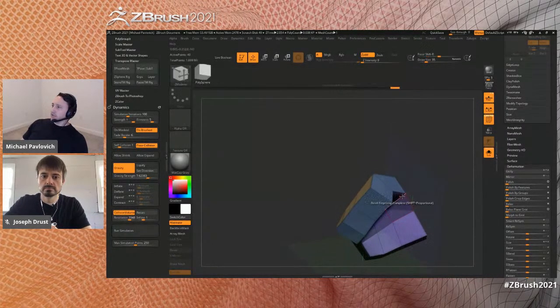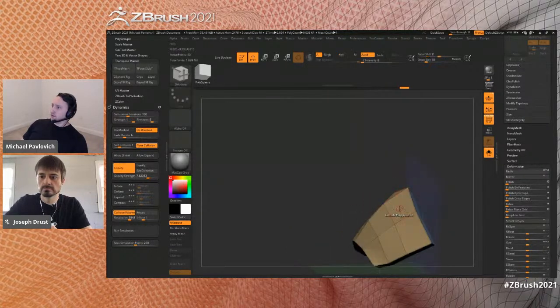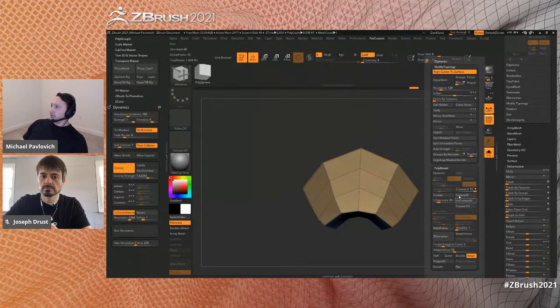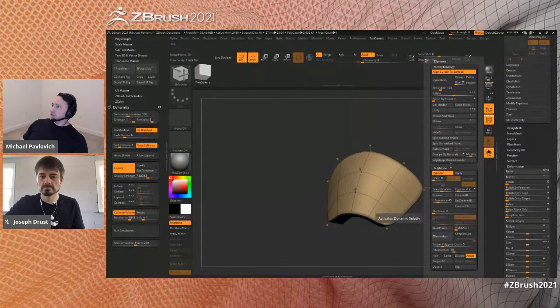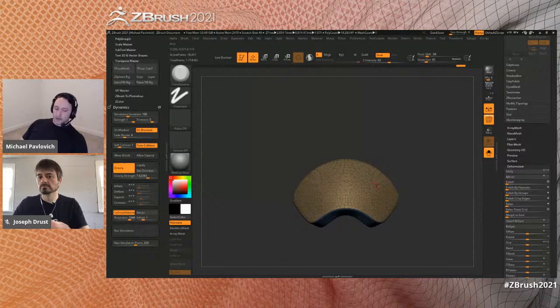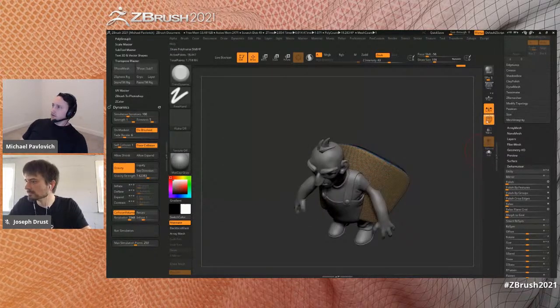So now I've got this, and I can go through here and start modeling. Let's go extrude polygroup ball and hold down shift. We can pull along these surface normals to start doing our shoulder pad. And I can say crease level of 2, smooth subdivide of 3, and I get a nice shape. Let's go ahead and apply that and dynamesh this. And now we're off to the races. So now we can start sculpting our shoulder pad.